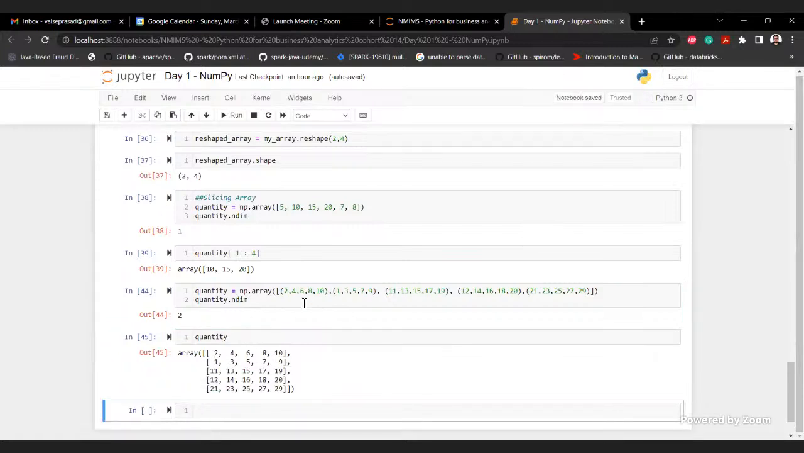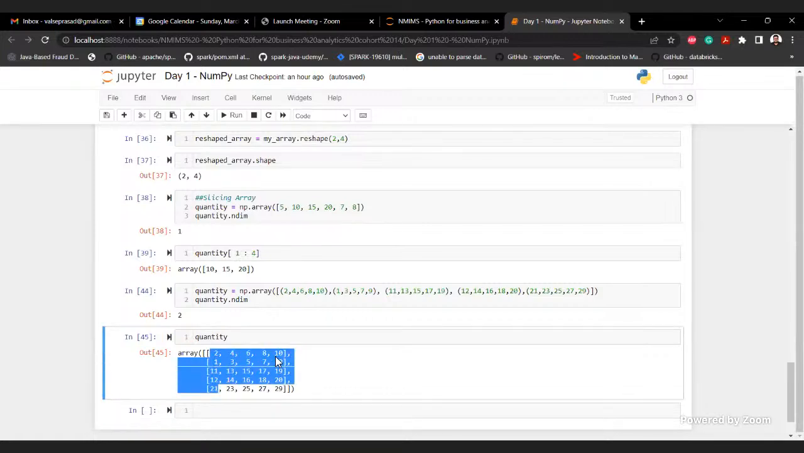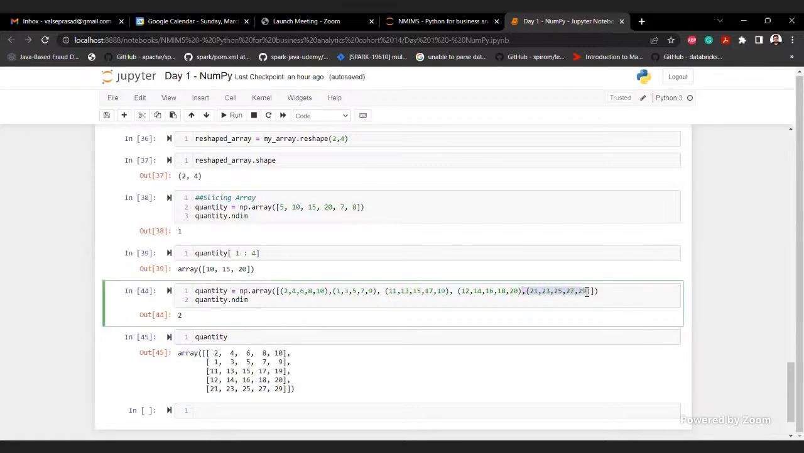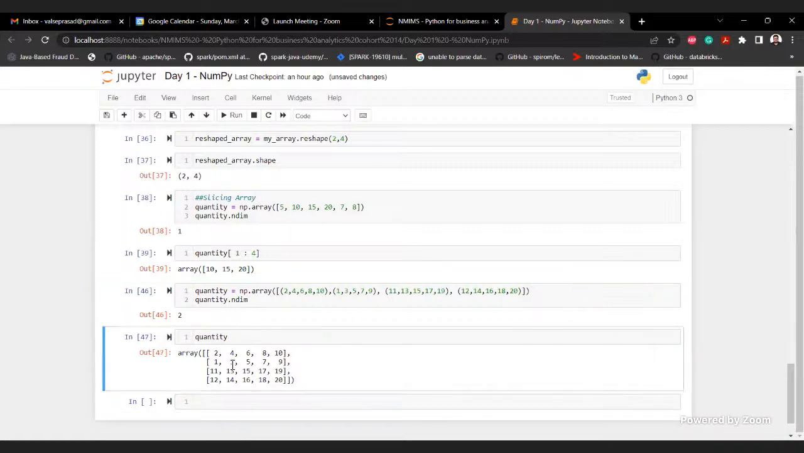Yes, two dimensions, rows and columns. You have 5 rows. Let's keep 4 rows only. So this is a 4 by 5 matrix, but the dimension is still 2, rows and columns: 4 rows and 5 columns.